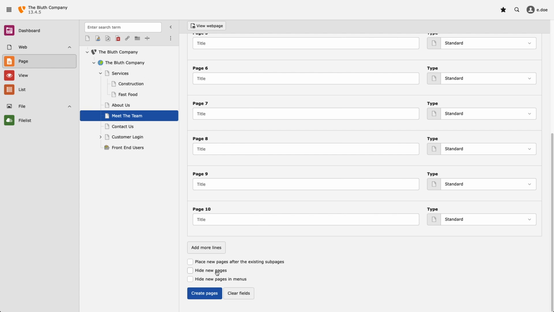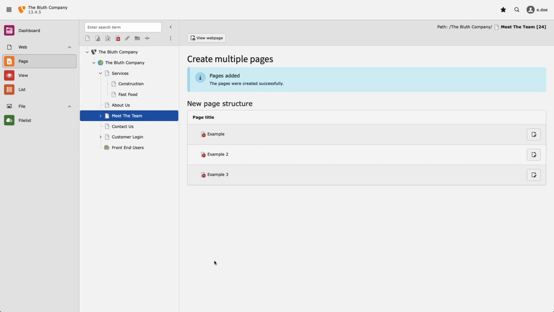Before I go ahead and create my new pages, I'm going to select the Hide New Pages checkbox. By selecting this option, my new pages will be disabled, meaning my newly created pages won't be visible to visitors who are viewing my site.